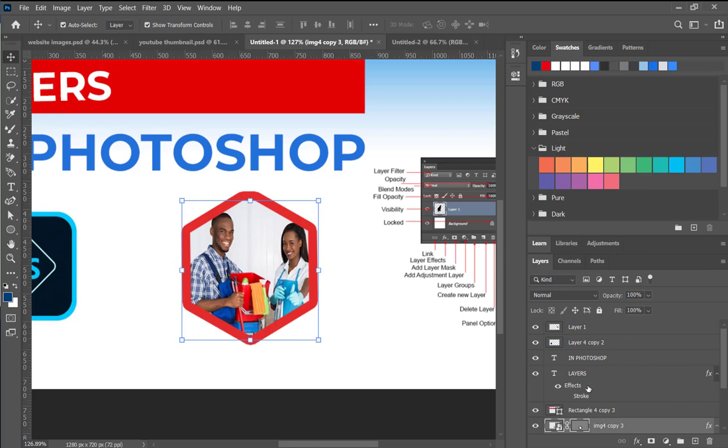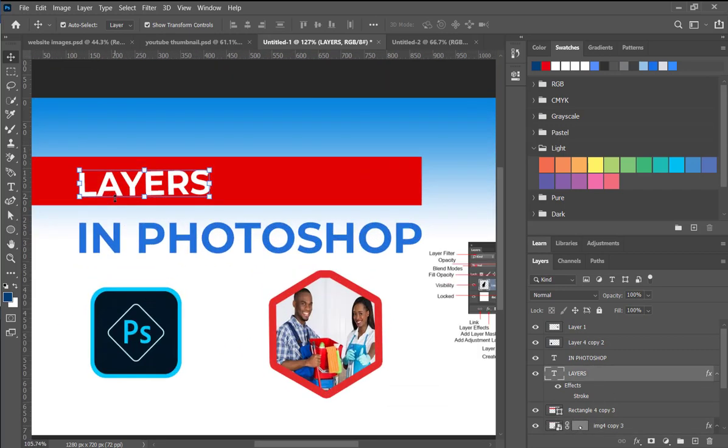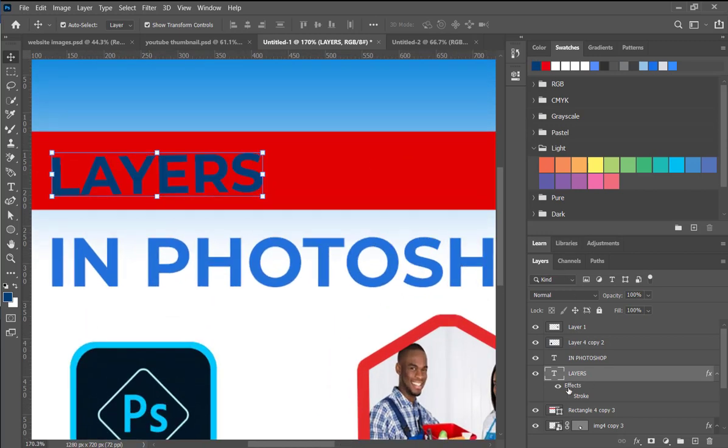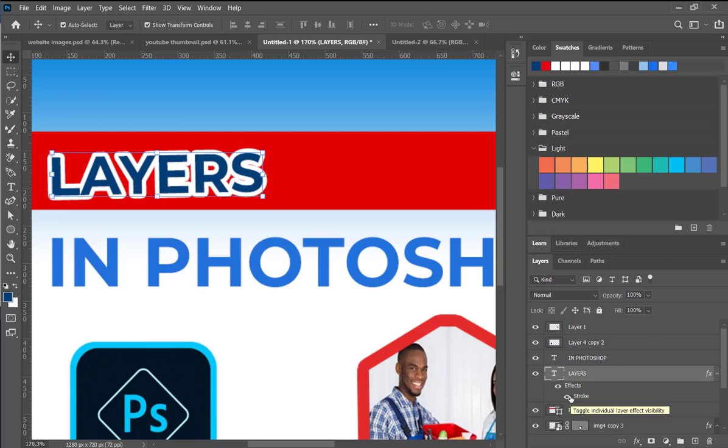You can also copy layer styles from one layer to another layer. So let's try and do that. For instance, my stroke here is not visible, so let me change the color of that stroke, or I can just change the color of that text, so that when I check in the stroke, it's white. So you can copy these effects into another layer.